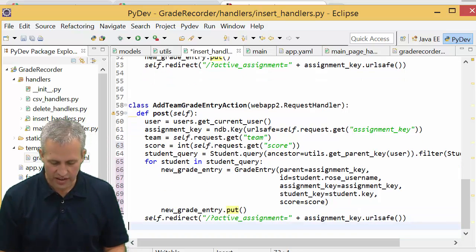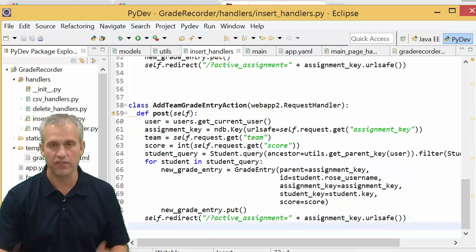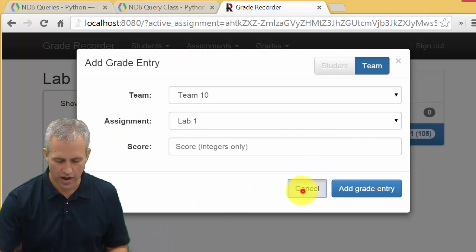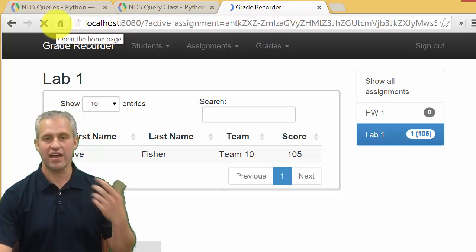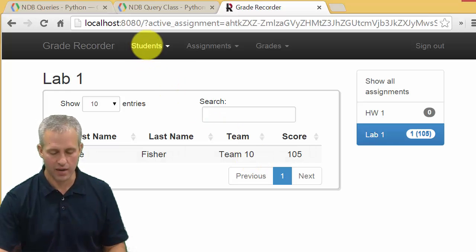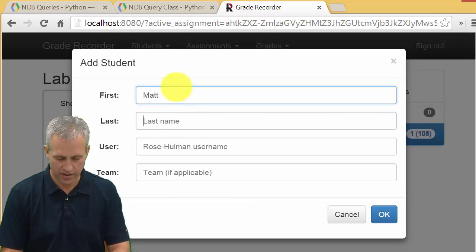And then the last thing is we're going to redirect the page after that. This is pretty fun, so we're going to have to go try this guy. Before we can really try it, though, we're going to have to refresh the page for one, but we're going to have to add another student that's on the team. So for team 10, I'm going to add another student. What the heck? I'll add Dr. Baltel.